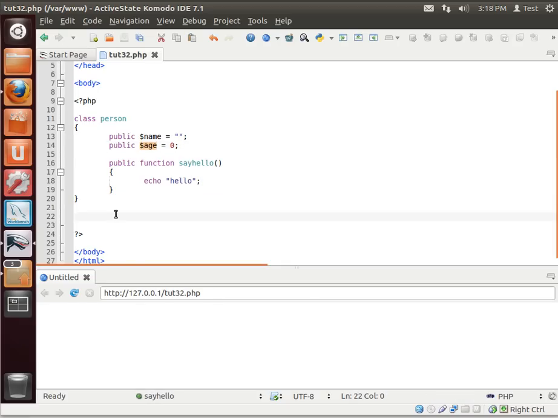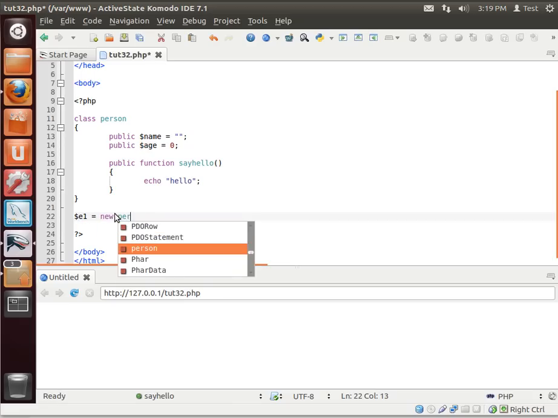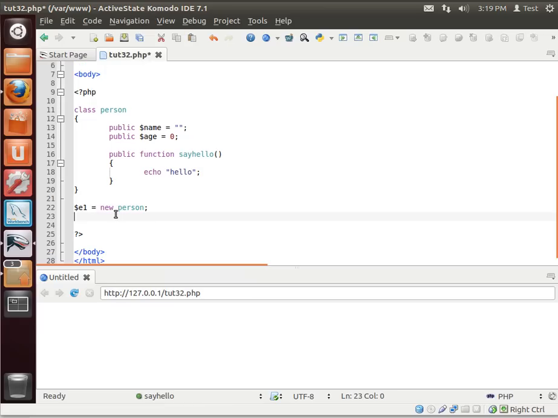Now we want to create an instance of this class. That's right, we haven't actually made a class, we've just made a blueprint of the object. Did I just say we haven't made the class? I was wrong. We've made the class, we made the blueprint, we haven't actually made an object or an instance of that class. Don't get confused. All right, so we're going to say E1 equals new, you guessed it, person. And then we want to say E1. Notice how this menu pops up, very helpful.